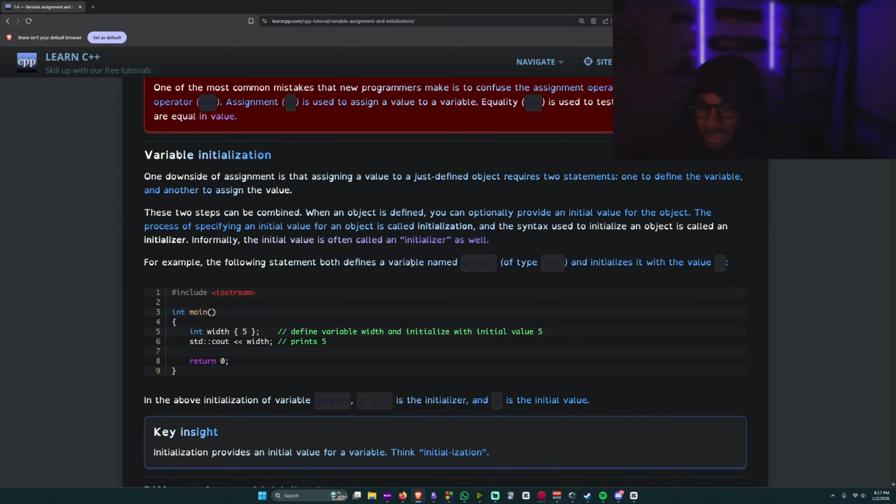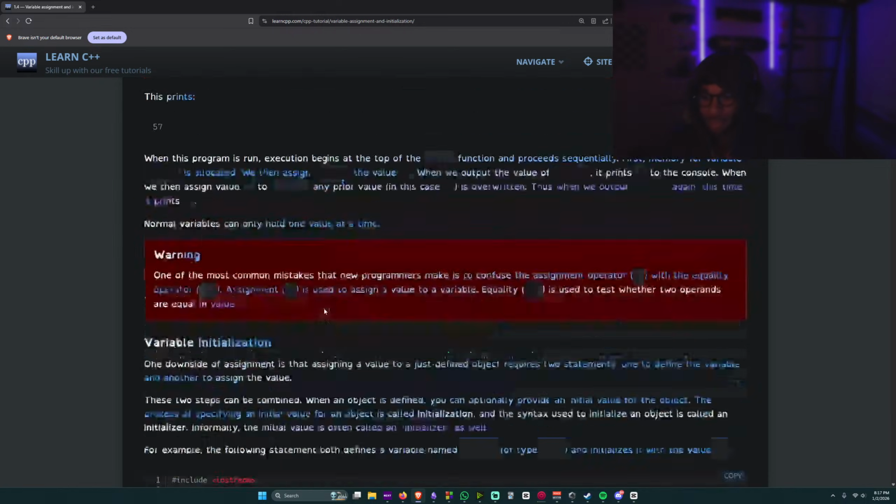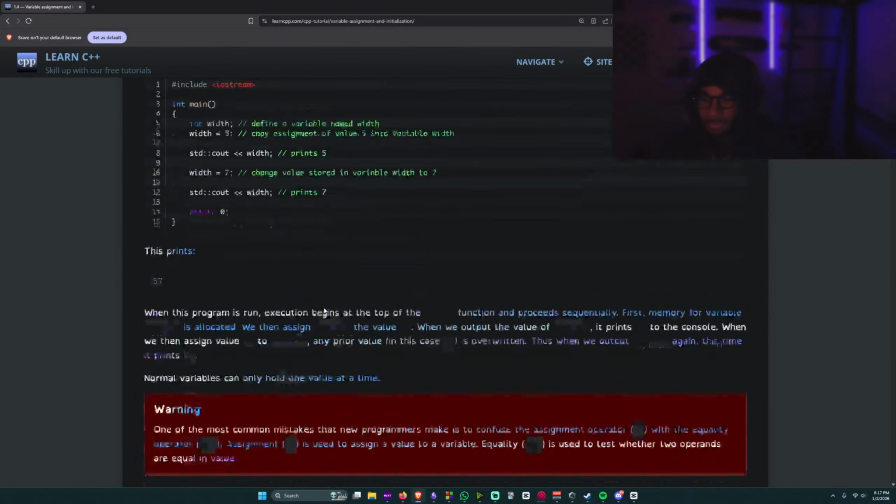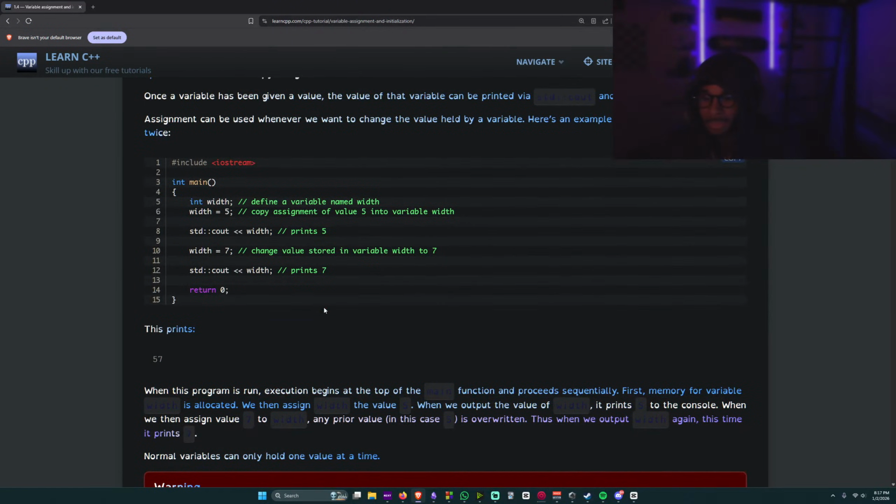For example, the following statement both defines a variable named width of type int and initializes it with a value 5. What is that? You can type in here? Int width, define a variable width and initialize it with initial value. Why don't we just do int width equals 5? Why do we?